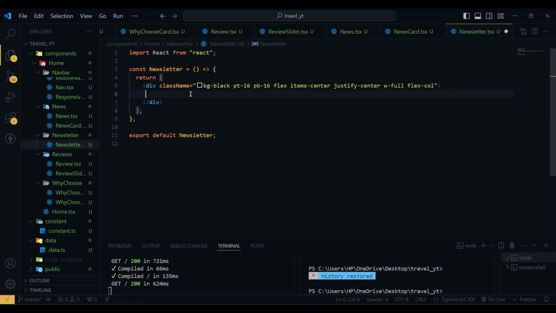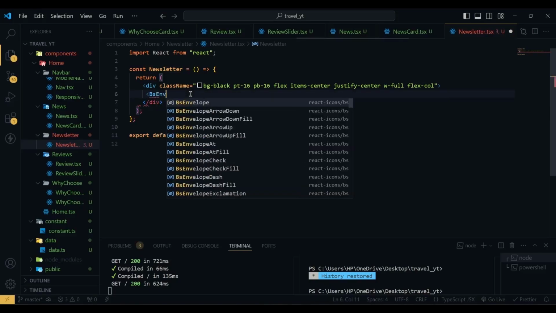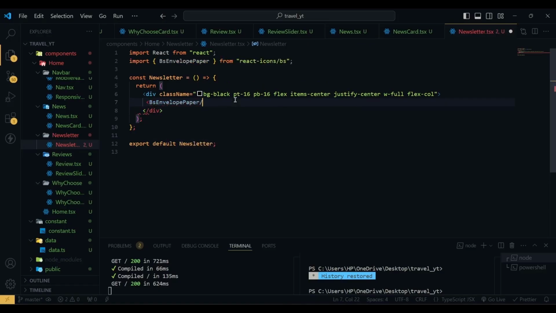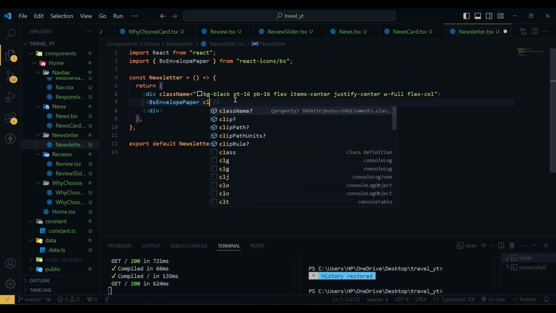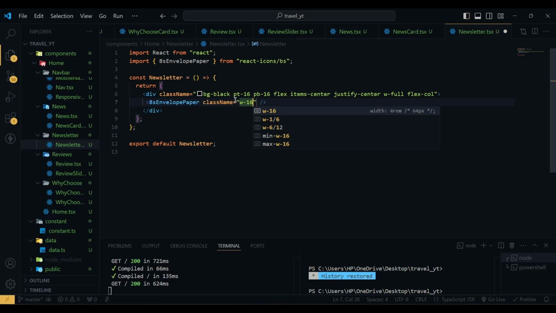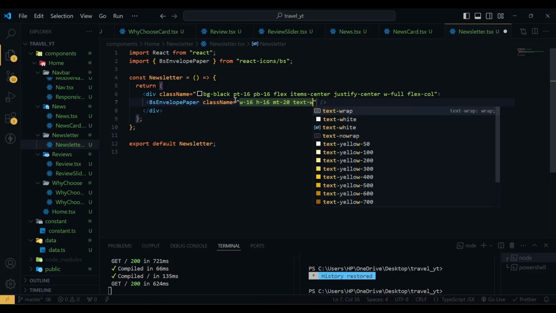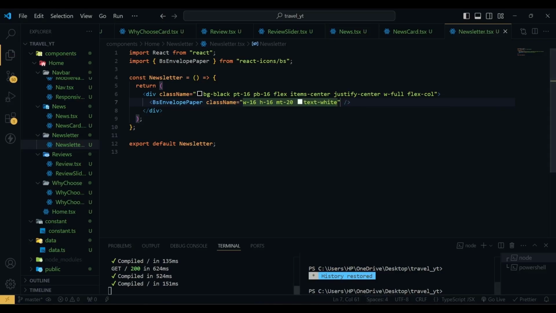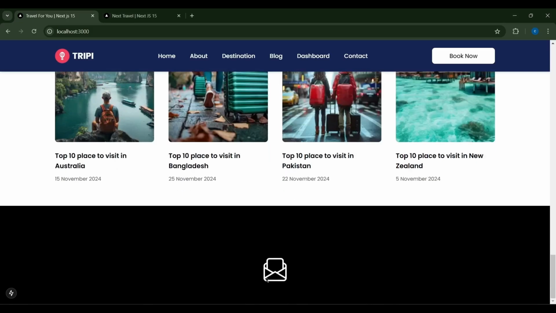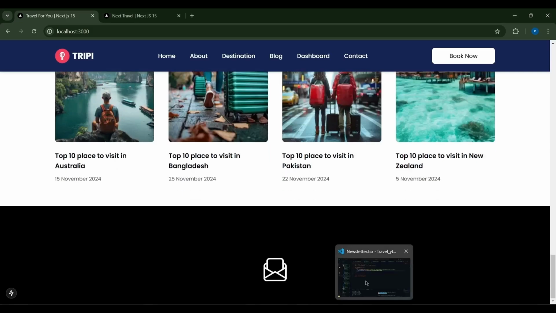Now inside this div we first have an icon which is VscEnvelope. So this is from the React icon, and here we are going to use the class name of width 16, height will be 16, margin top 20, and text white. Now if I hit save, you can see we have our icon.